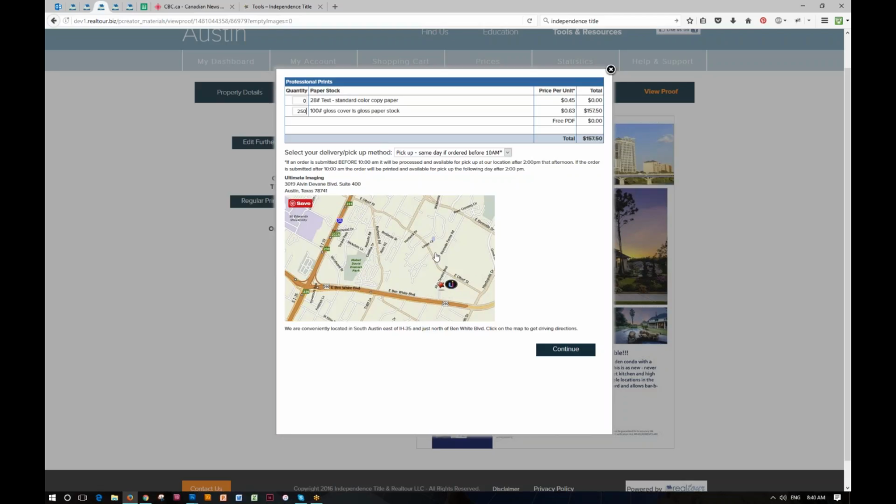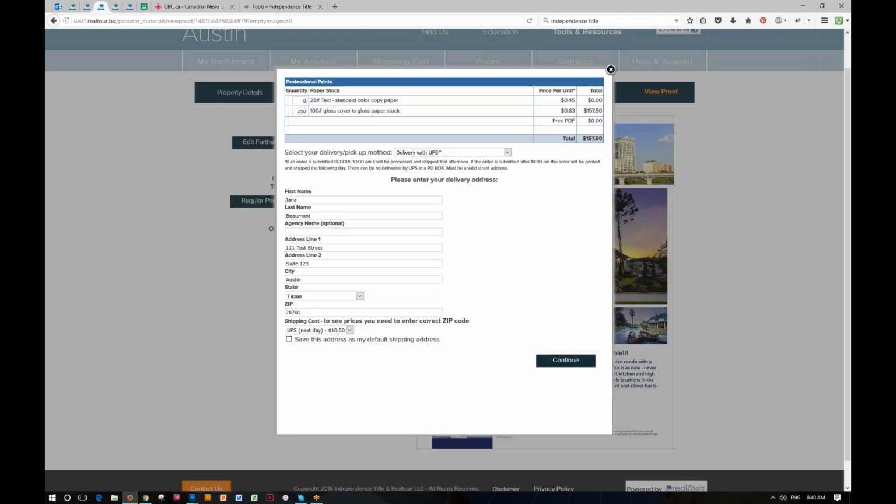Now, Ultimate Imaging is in Austin. So if I'm in Austin and I want to pick it up, I can. If I don't, I can have it delivered with UPS. So I can tick UPS. Here's my shipping information. This information has all come from my account. You may not remember this, but on my account page, there was a shipping address section that I filled in.